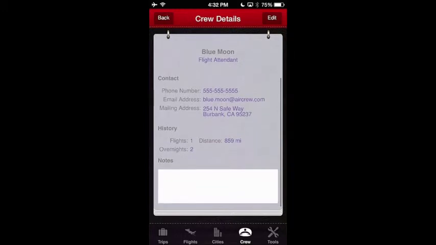And I actually did fly an overnight with Blue Moon. So if I select down here under history, I see flights 1. Our distance flown together is 859, so that distance is a calculation in total of all the mileage, or if you have kilometers selected as your distance unit, of all the flights we flew together. So if I have 10 flights, it's the mileage of all those 10 flights added together. And then I have my overnights there too.